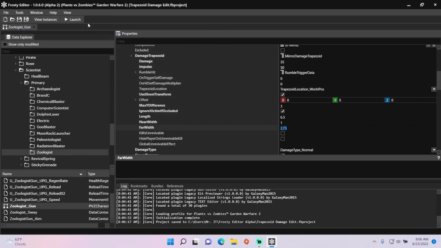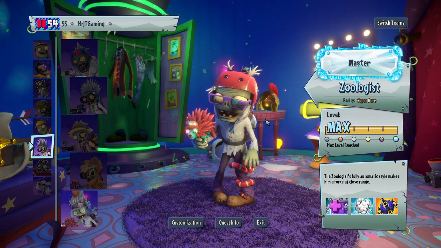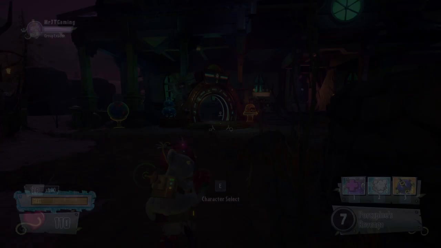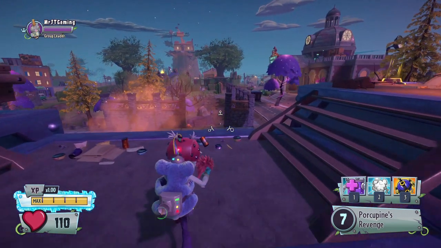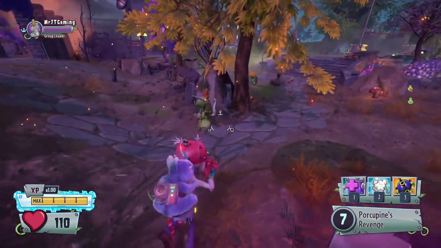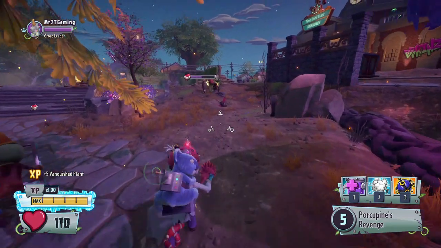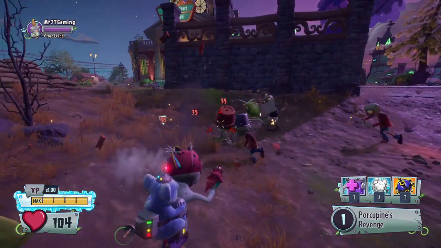It's time to launch the game to see if zoologist is stronger. Definitely hitting more damage. And his range has clearly increased.